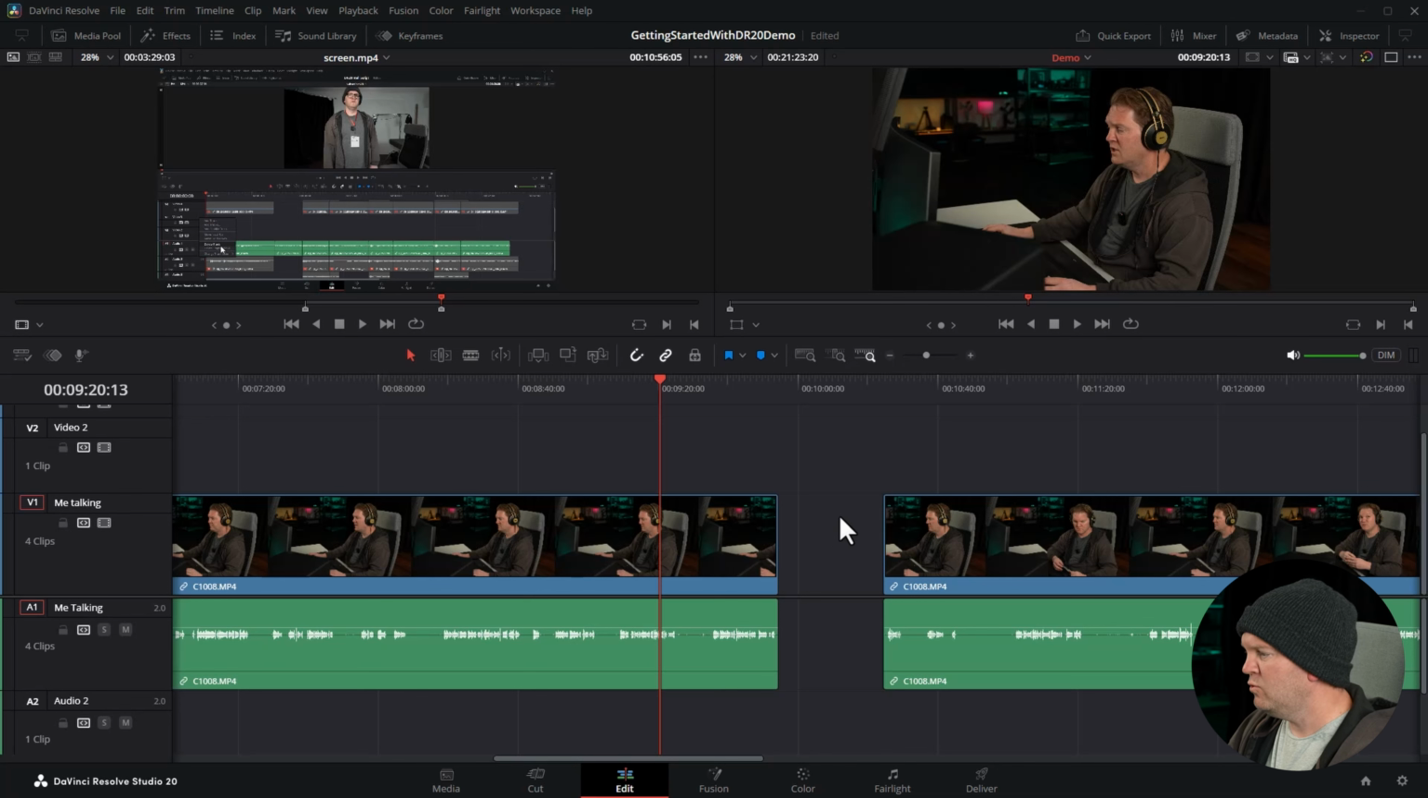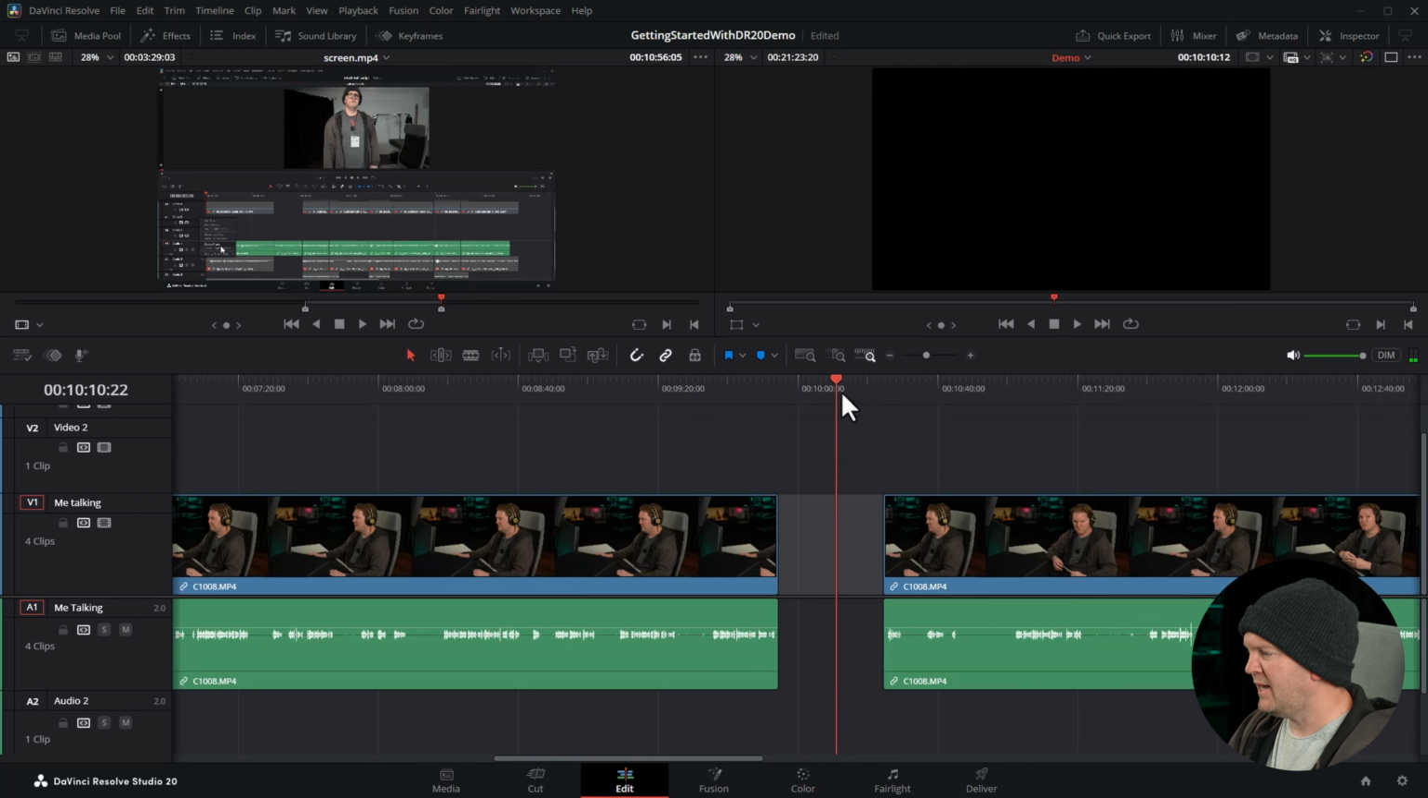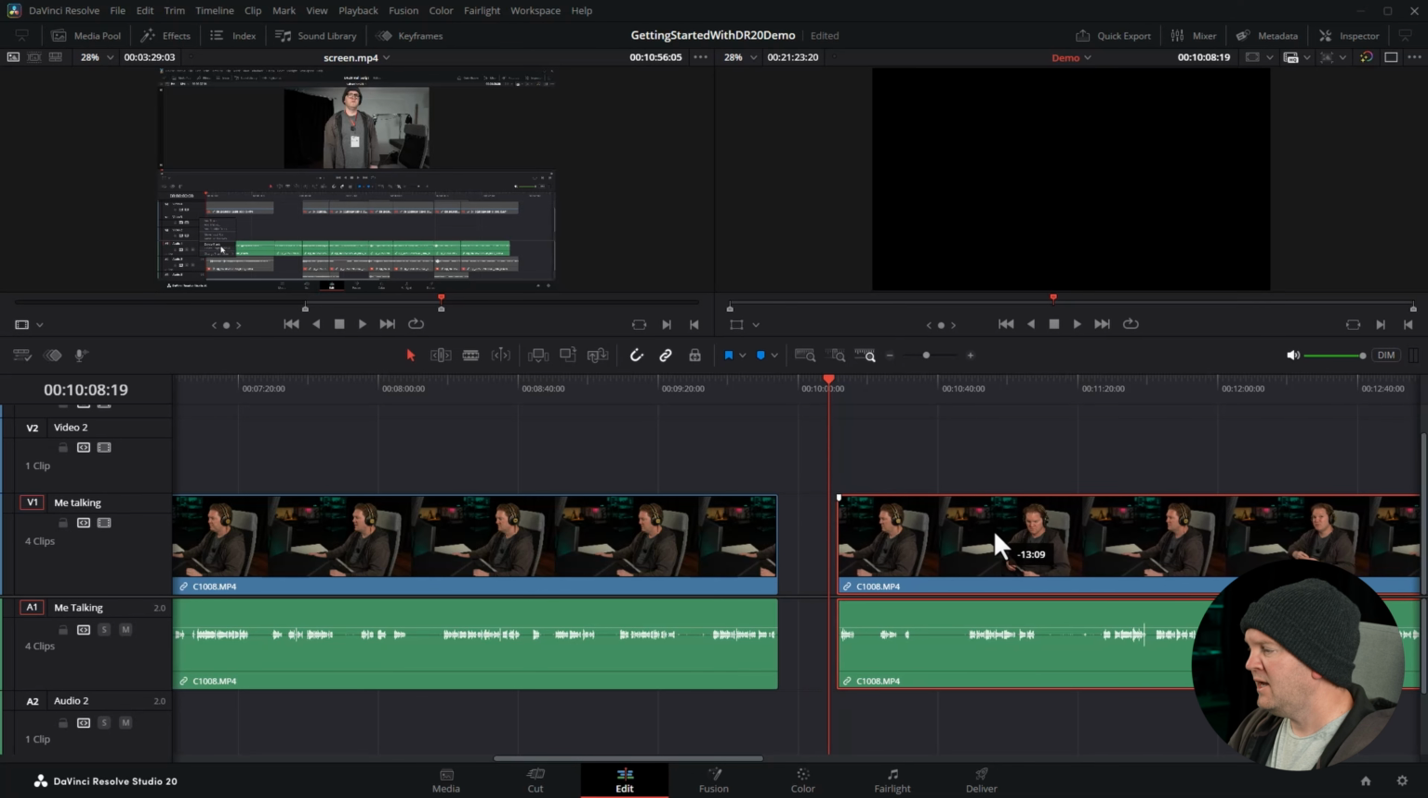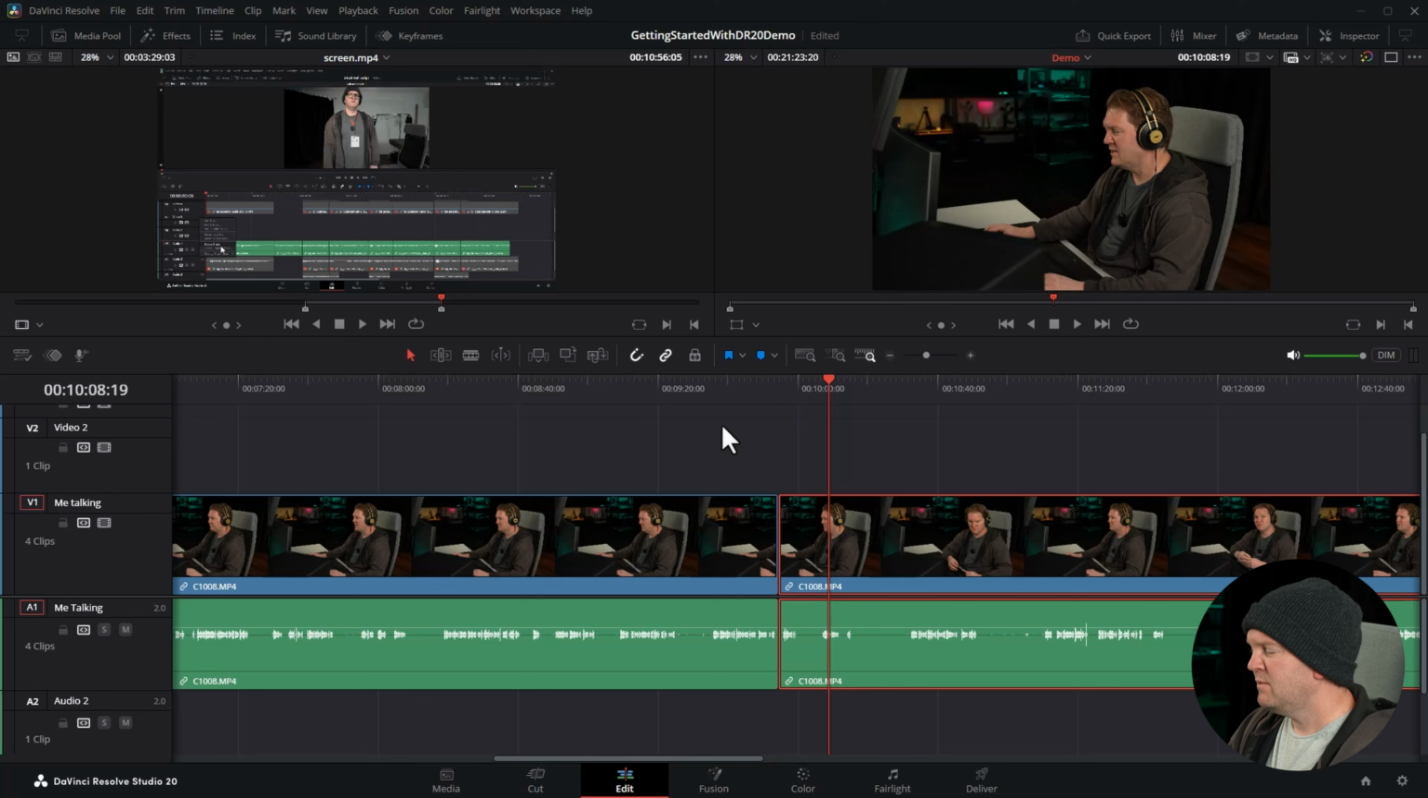But it's left this hole. If I move the playhead, everything just goes black here because we've got this gap in the clips. So you could just left click and drag this across, close up that gap, but that can get quite inefficient. Just going to undo that.